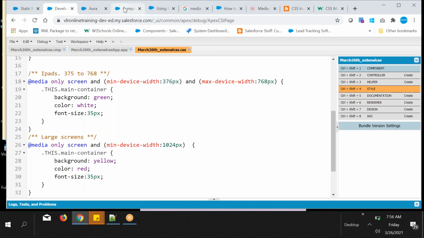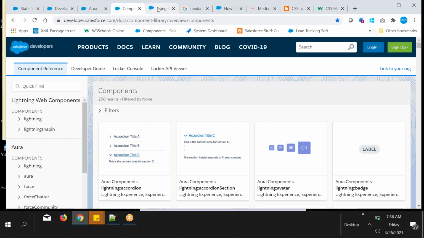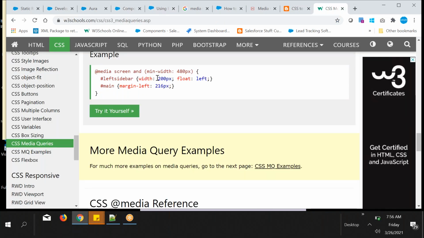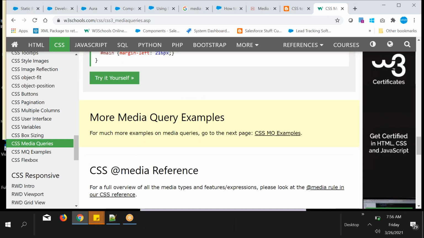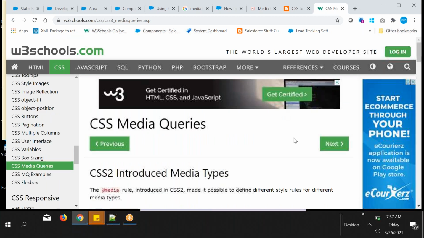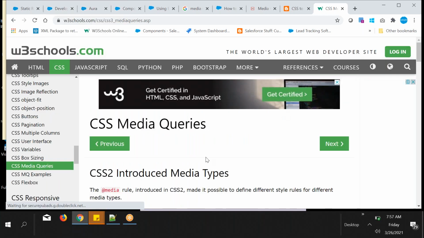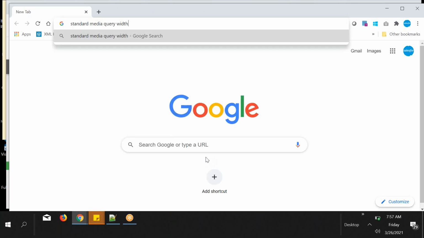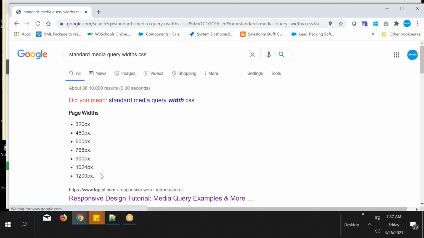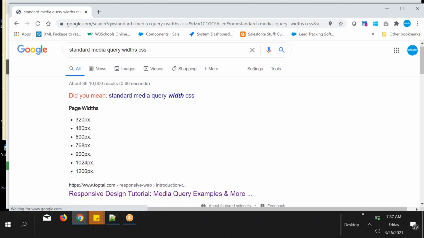So for media queries, you can even search it also. They have given standard media query widths as references, so don't worry, you can take them. Just google standard media query widths CSS. So page widths like 320, that's standard. Responsive design tutorial, just google it.